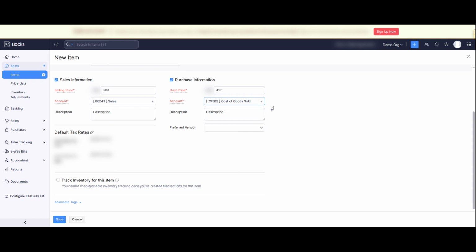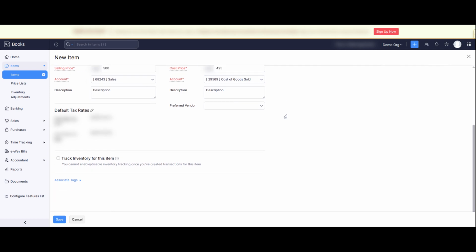If the item you're creating is a physical product and you want Zoho Books to track your stock automatically, there's an additional option you should enable. Look for the checkbox labeled Track Inventory for this item. When you enable this option, Zoho Books will start monitoring how many units you have available and will automatically adjust the stock levels whenever you record purchases or sales. This feature is extremely useful for businesses that manage product inventory because it helps prevent overselling and keep stock levels accurate.